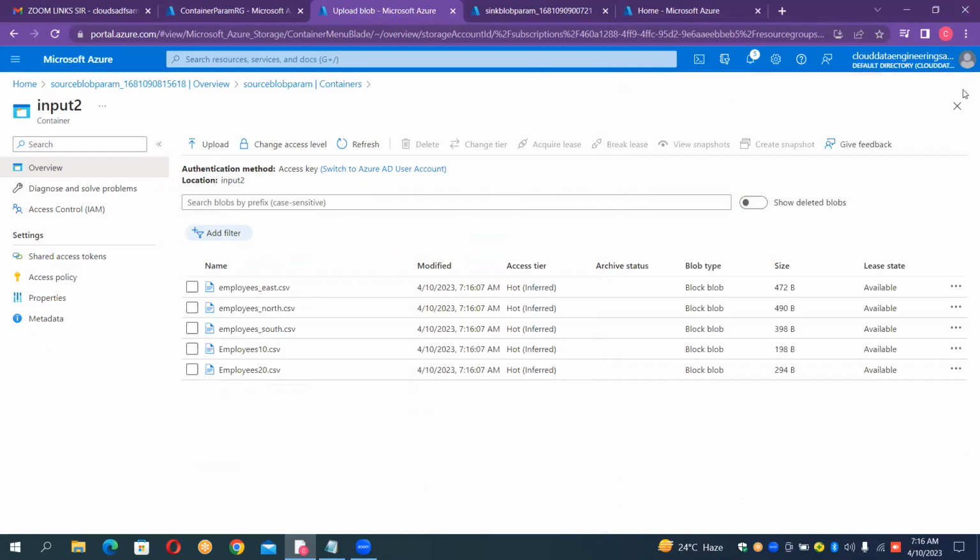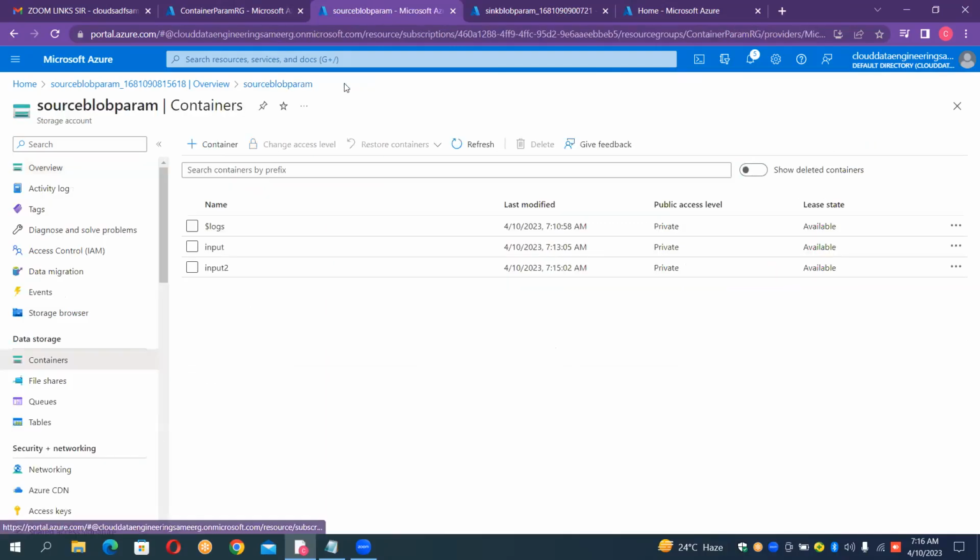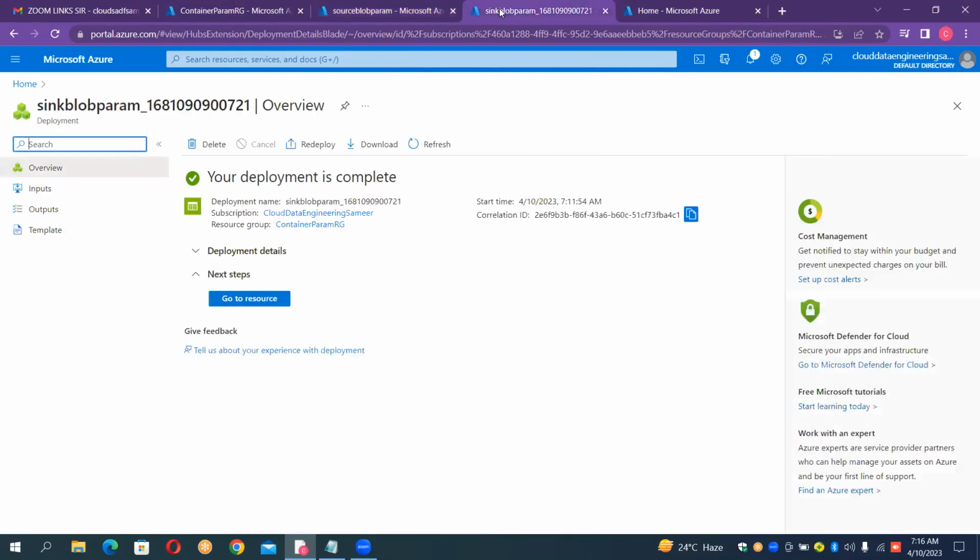So now let's try to copy them. So now guys, see here, this is the resource group and this is the containers. There's a blob storage where I have two containers. First one is the input and second one is the input two. Actually, the first one should be input one, but I forgot to give the one. So hence I'm using input and input two. That's it. And go to the sync storage.